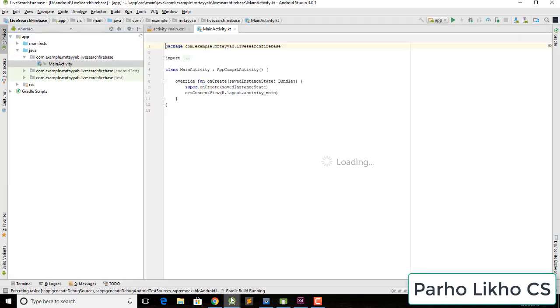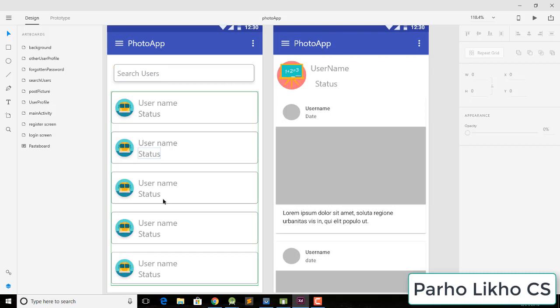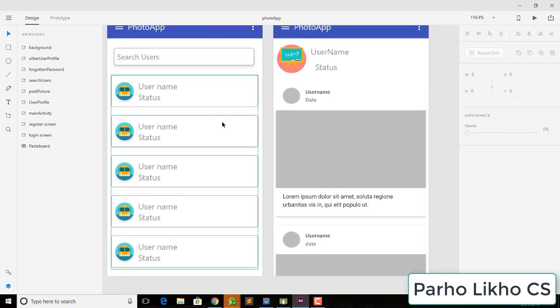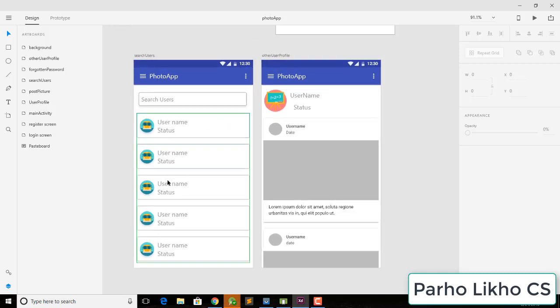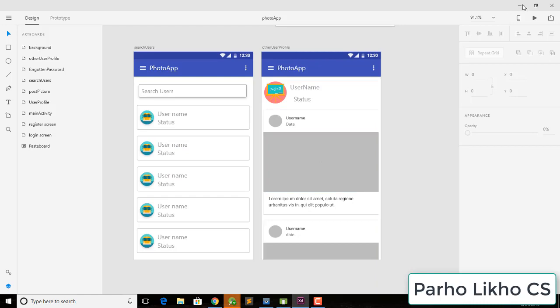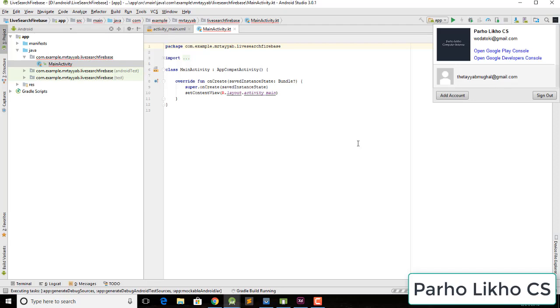I thought of making the basic things first, before adding Firebase functionality like this. You can see the same functionality here: a live user search, a user list view, and also a search bar. When the user clicks on any user, they go to the user activity. I will explain that separately, so don't worry. Our Gradle is building, so I go to the code.